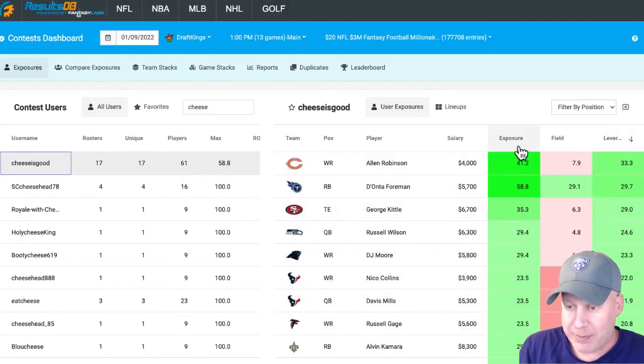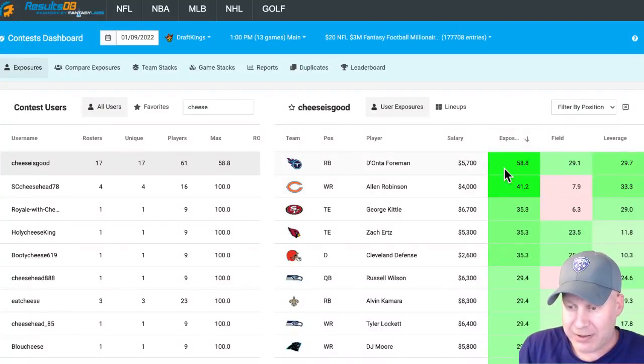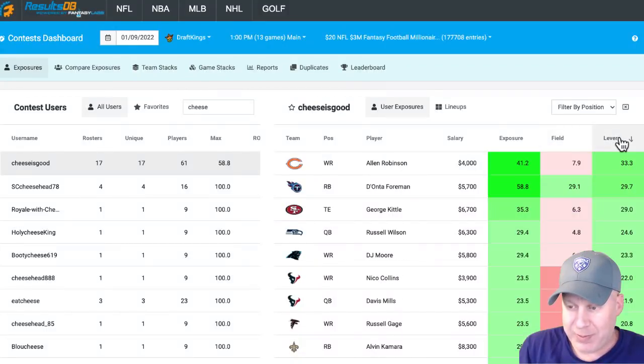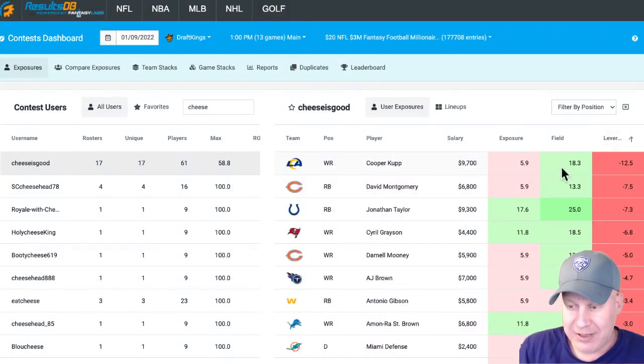And you could see here, you could sort by exposure. You had a lot of Deonta Foreman, a lot of Allen Robinson, George Kittle. With the field, you could sort by field, and you could sort by leverage in comparison to the field. The field was 7.9% on Allen Robinson, but he had 41.2% of him, which is a positive leverage of 33.3, or even negative, right? Had very little Cooper Kupp in relation to the field.